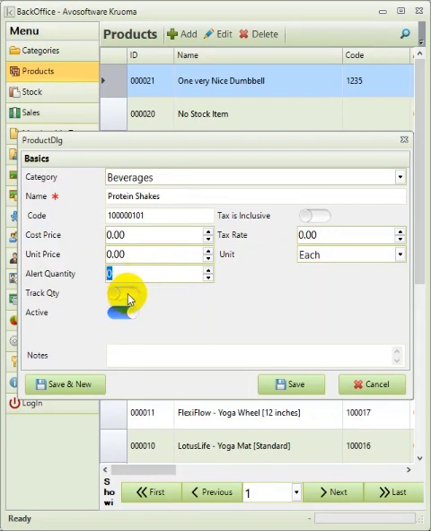Track quantity, if you want the software to monitor or track the quantity. Some products that are usually expensive, this is where you want to enable track quantity. And products that are maybe sweets or those kind of minor things, you may not necessarily enable track quantity for those.